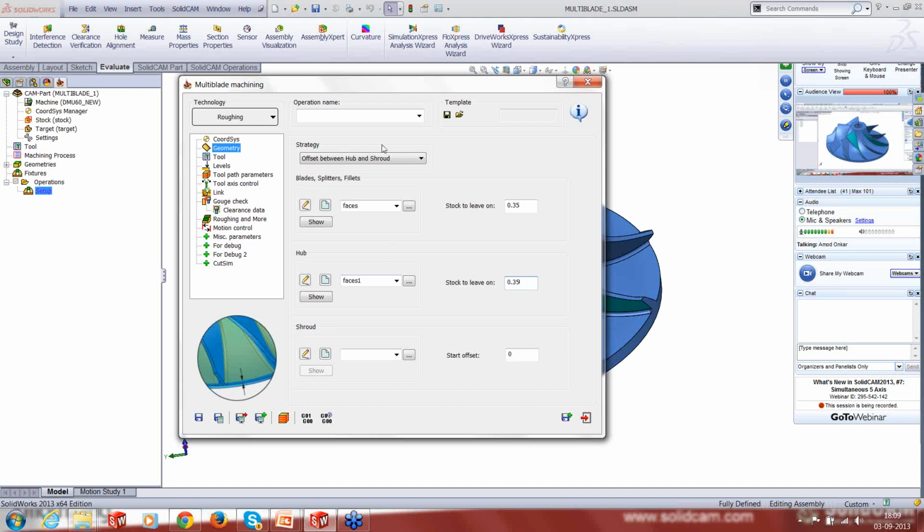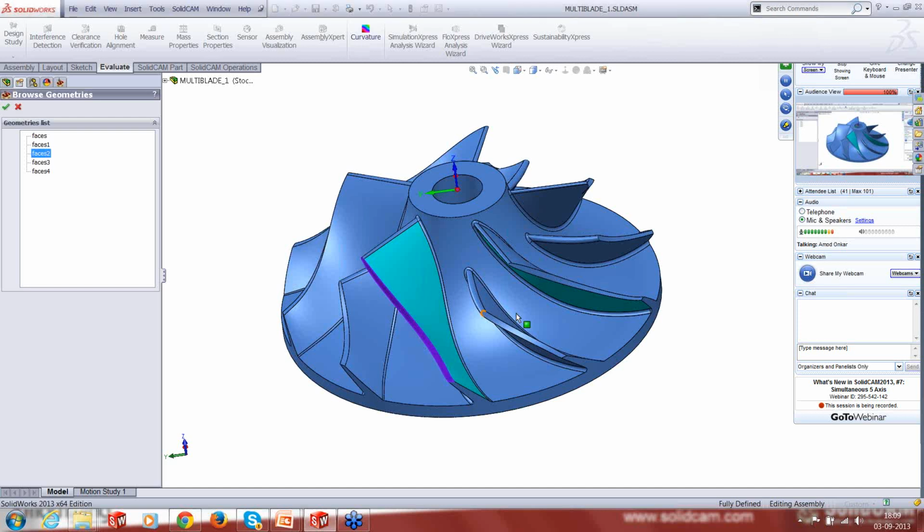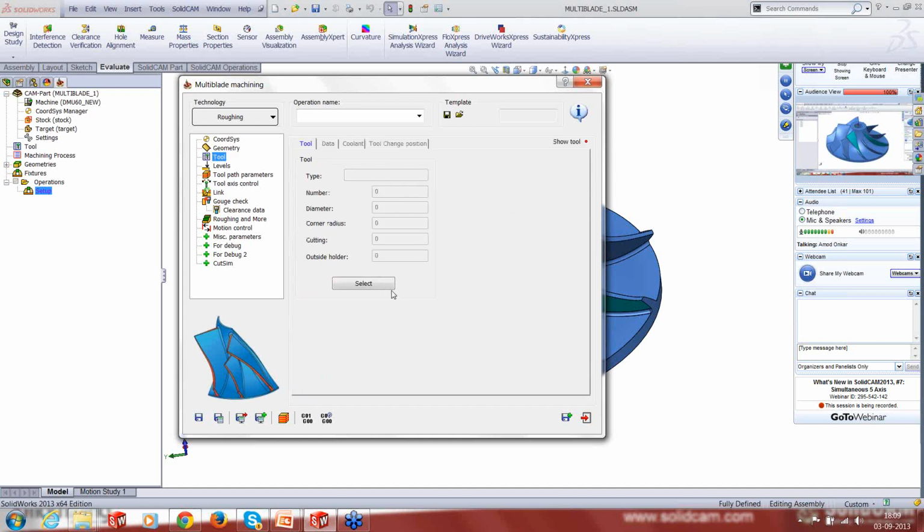And now since we are going to do a morphing between hub and shroud, I would need to pick the shroud. The shroud is this. I don't need to again pick all the surface. I just need to pick only one of them. Again, software is pretty intelligent, understands everything. So this is my shroud. Let me pick a taper ball nose.